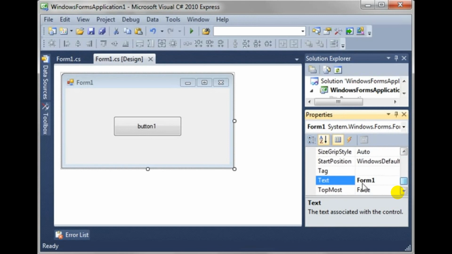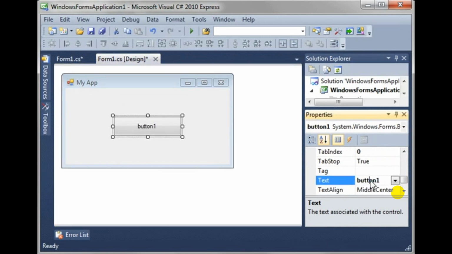So we can change the title here. See, text, Form1. Let's just call this My App. Notice how the title bar over here changed. Button1, the text, let's just say, click me. Notice how it changed.